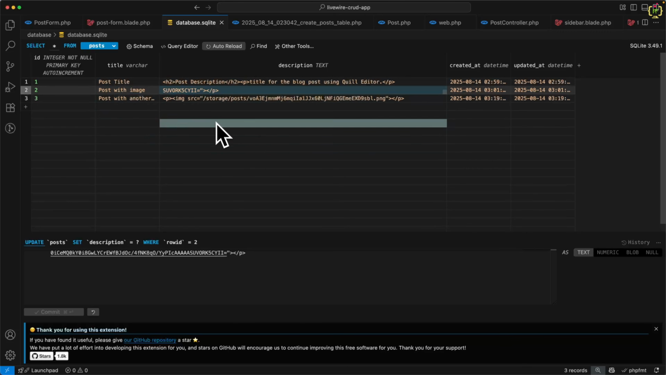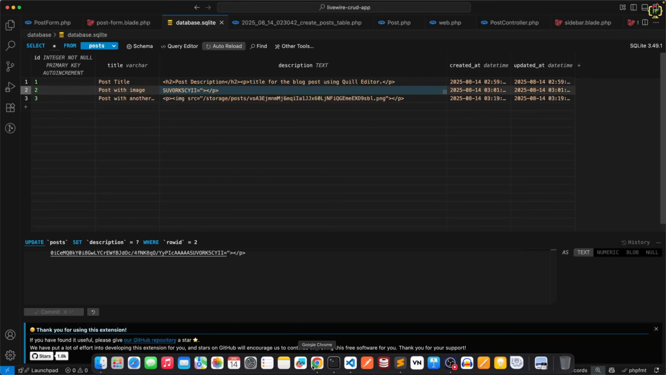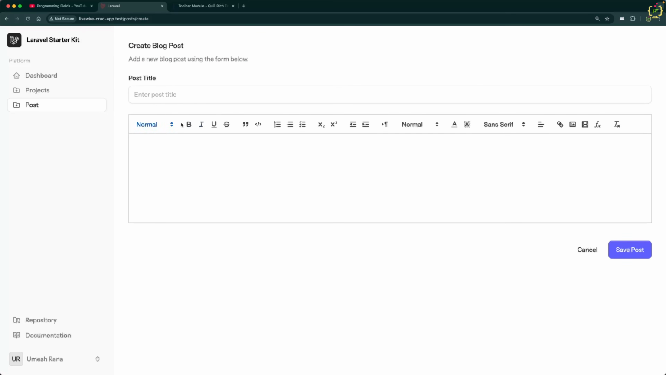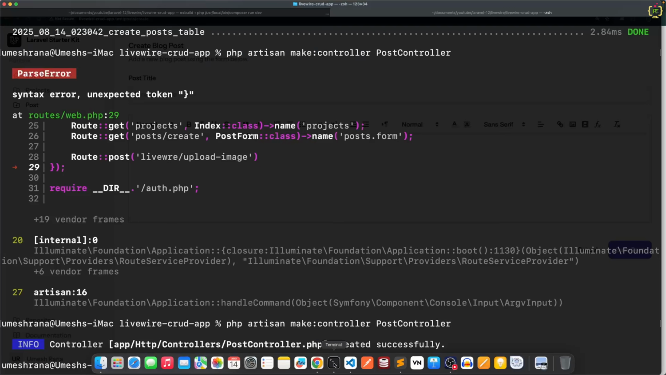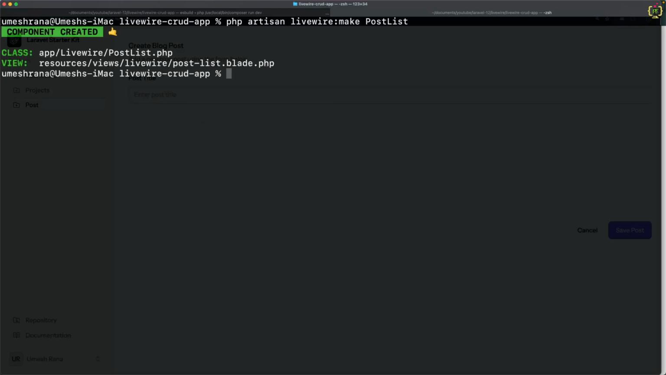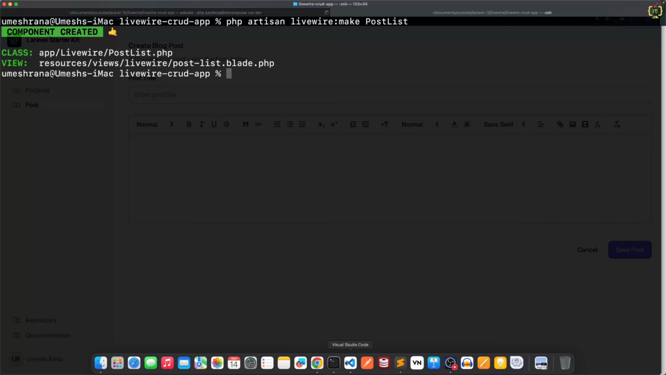Now we have to render this post in order to work with edit and view functionality, so that we will get to know how to populate the data over this Quill text editor. So what I will do, I will create one more component for the post listing. So let's create one more component quickly inside the terminal. Let me clear this. And I will create one more component as post list. Okay, the component has been created.